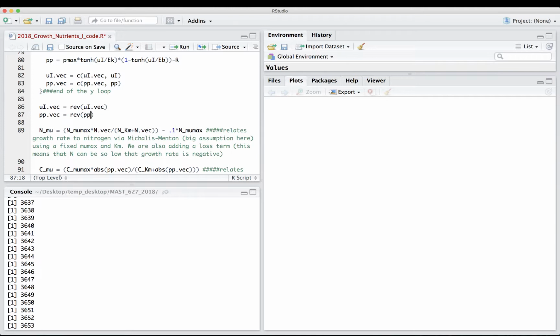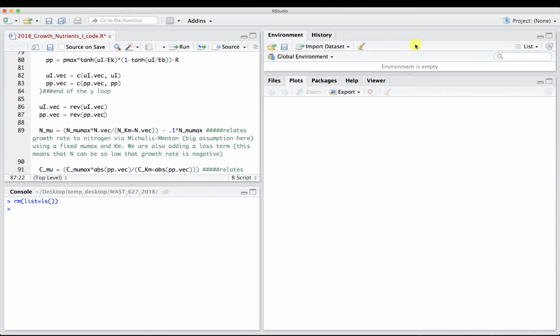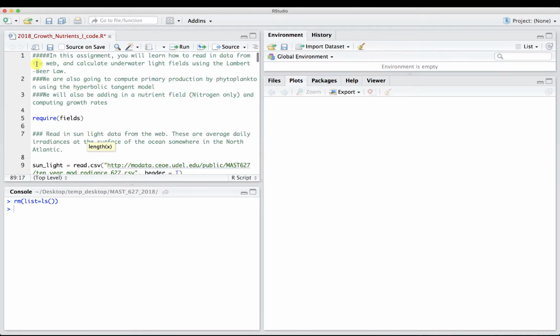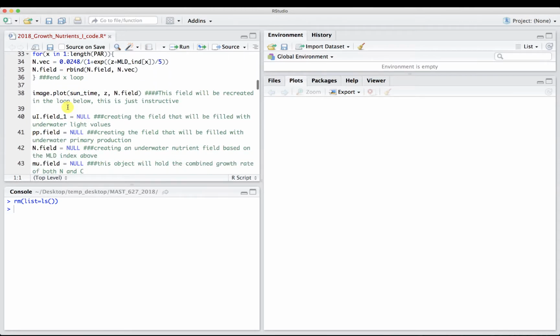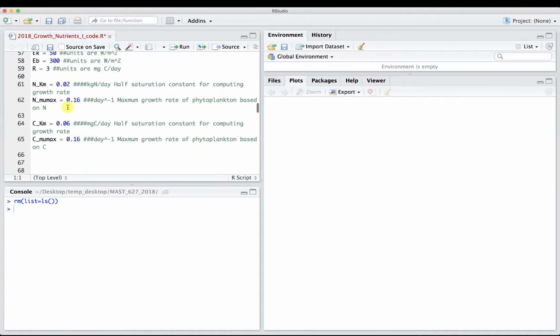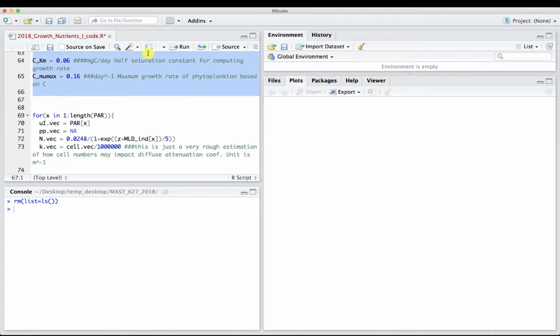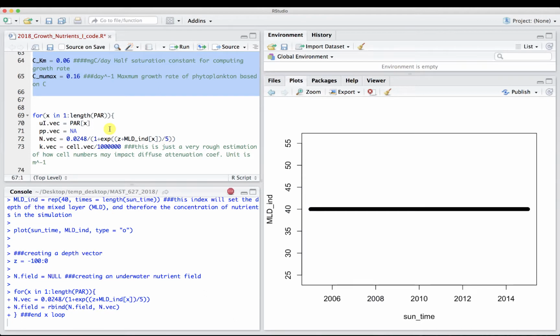reverse dot vec. Okay. Now, what we're going to do here is I'm going to hit Control L to clear out my console. In fact, I'm going to do remove that just to make sure everything's cleared out, clear my plots using that little button there. And I'm going to go back up to the very top, make sure everything is good. There we go. Run it just to the beginning of the model there.